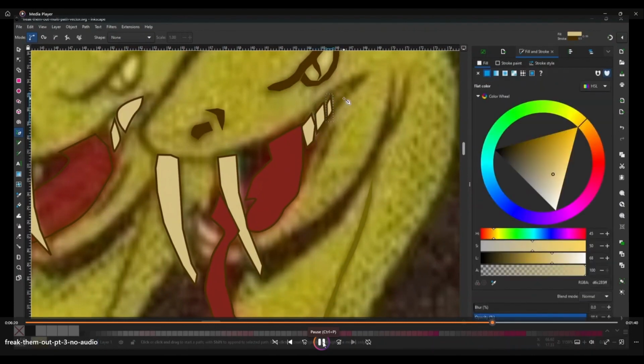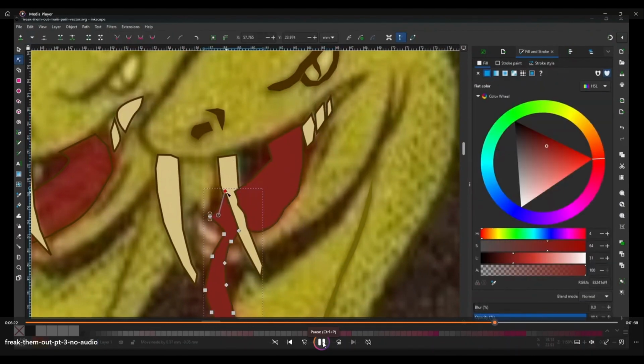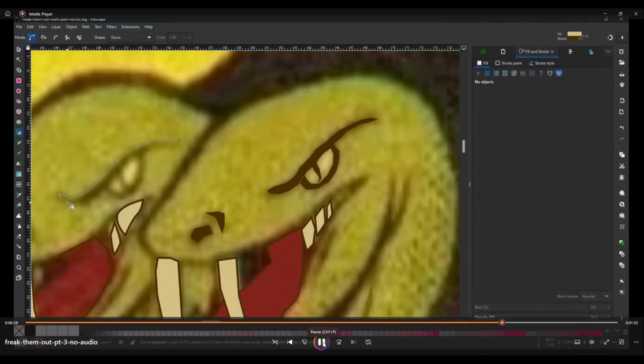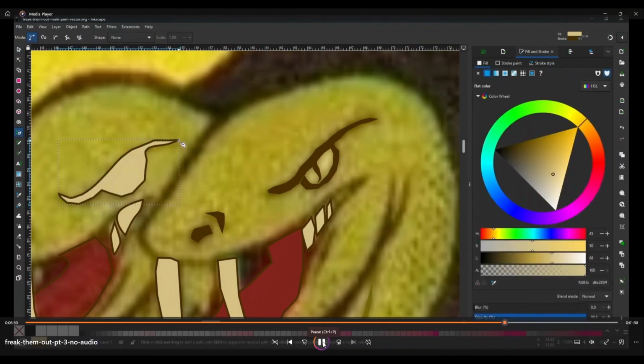There's a lot of tiny little details compared to the lady's face, and most of it, yes, is in the mouth. Like, how detailed do you want to get in there?